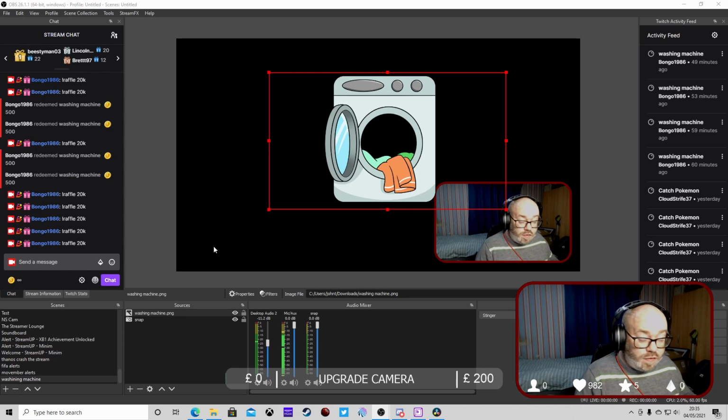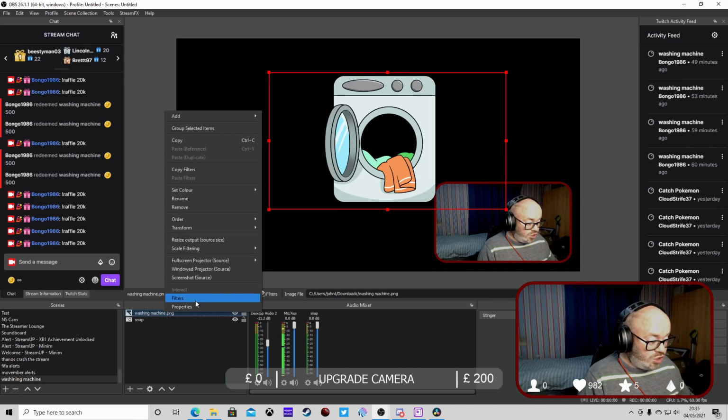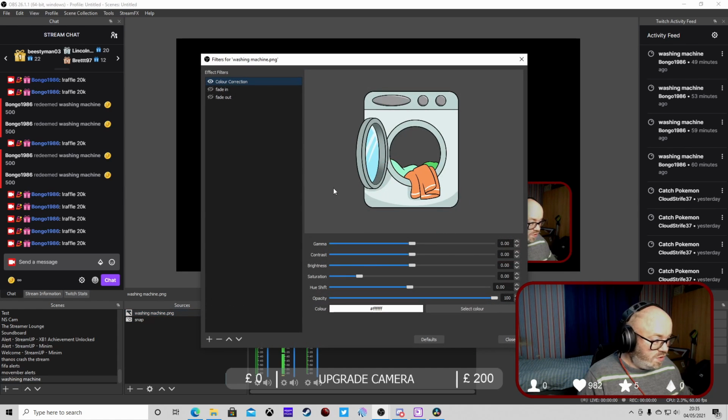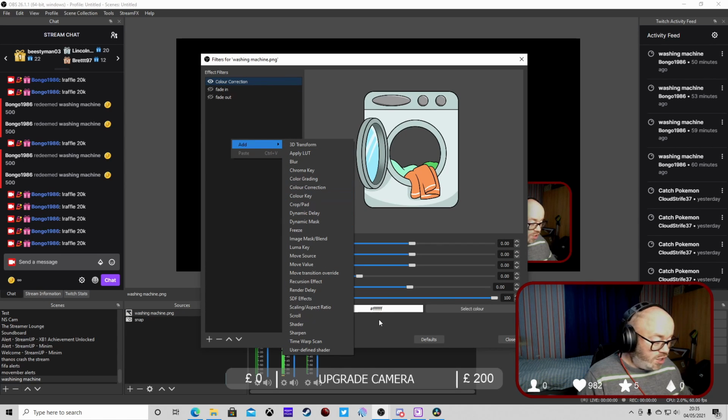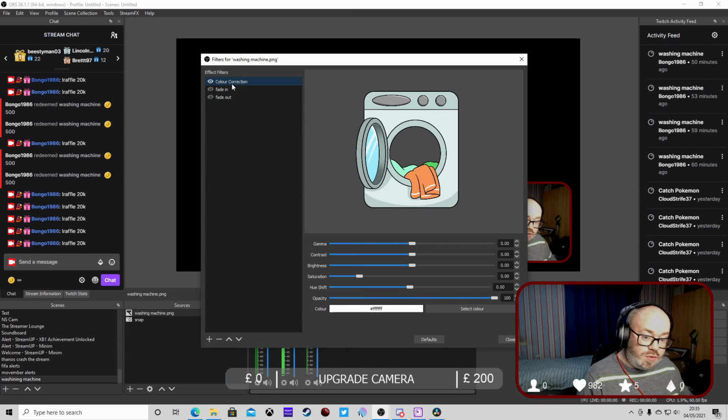So now we've got the parts in. We're going to first create the color correction stuff so it helps it fade in and fade out. So we're going to right click on the washing machine. We're going to click filters. We're going to then right click, add, and then add a color correction. We've already got one in, so I'm not going to add another one. You can just leave it called color correction because that's all it's going to do. All it is there for is to actually create the opacity in the end.